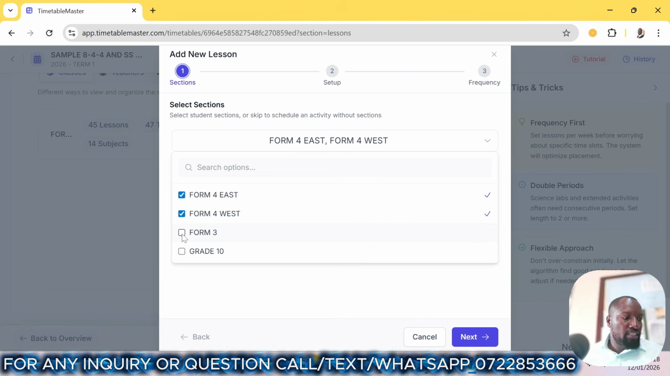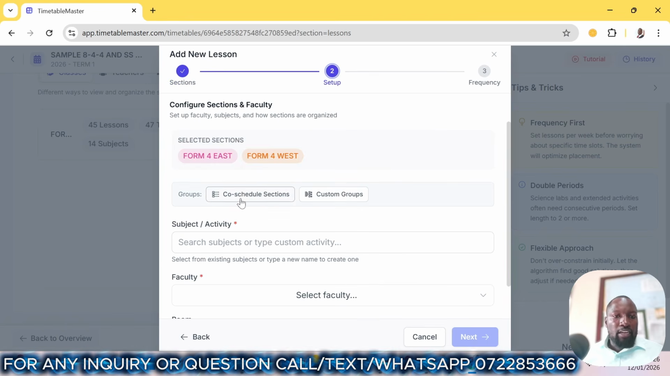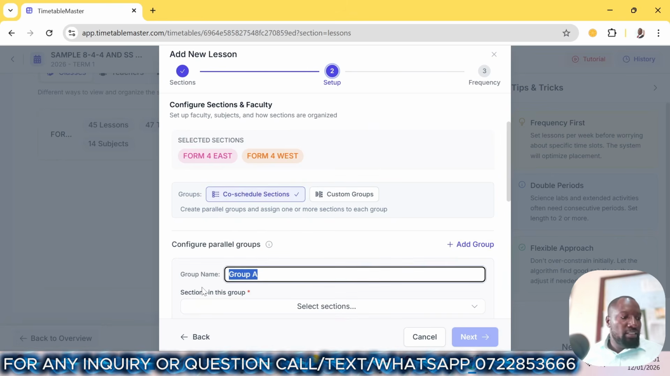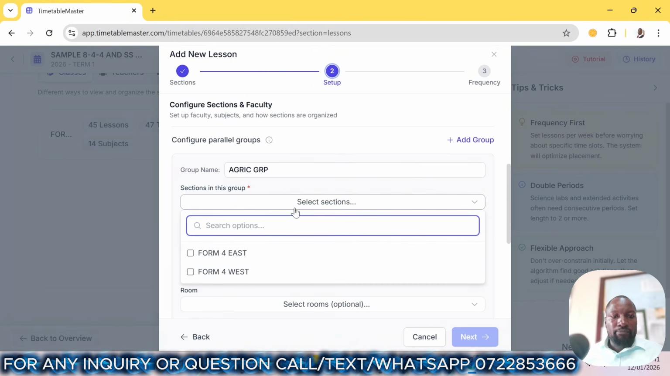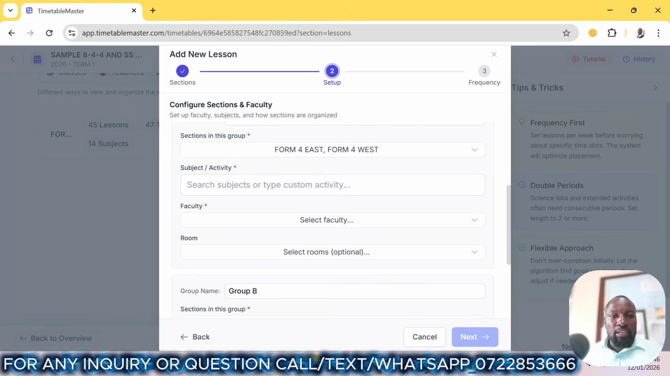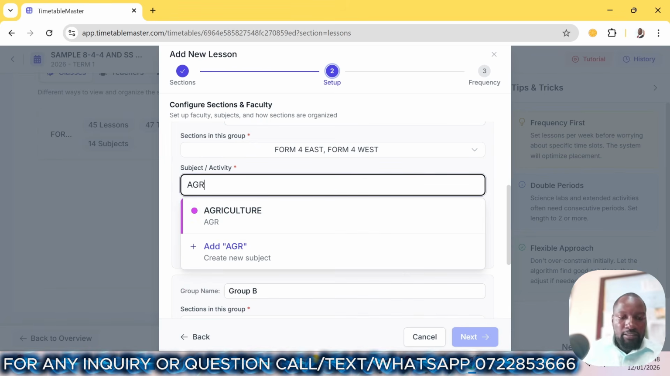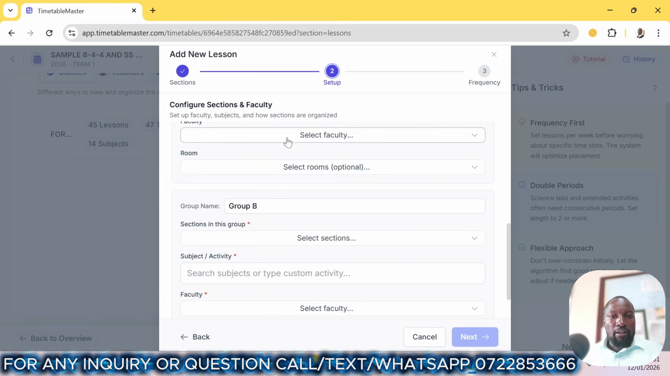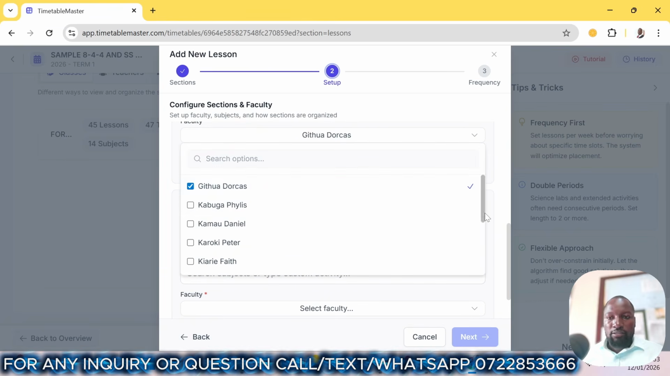Like the first one, we have agriculture, which combines both classes. So Form 4 East and Form 4 West are together, and they co-schedule, that is, they come together. The first group in this case is the agri group. They select both of them. The subject is agriculture, and the faculty, that is the teacher, is Dorcas.